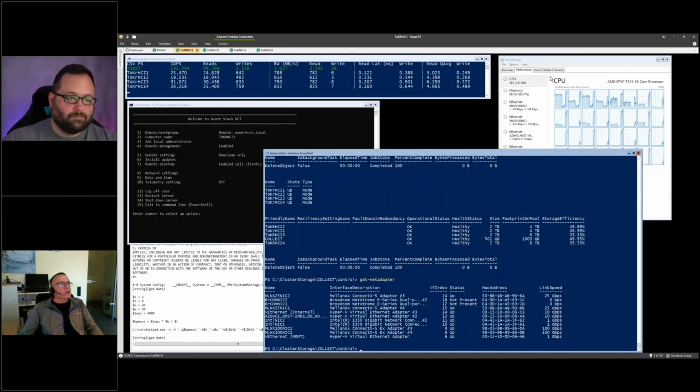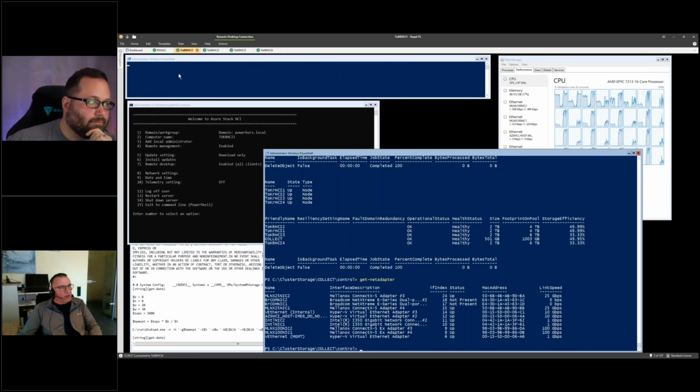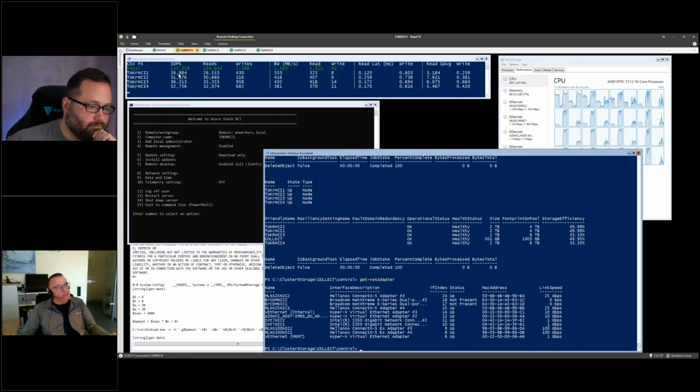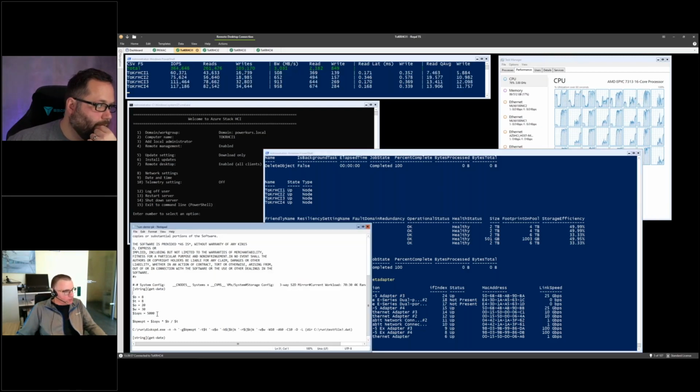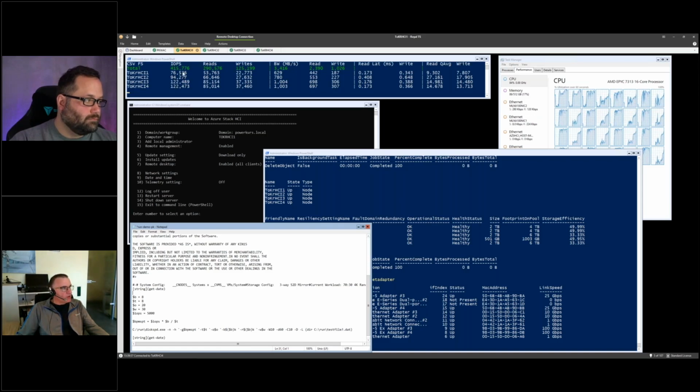Okay. So now you see here, this is a watch cluster. That's a little PowerShell script that is getting all the I/O from the 4 nodes and the 100 VMs I just started. There is DiskSpd in there, and DiskSpd is doing 5,000 IOPS per VM.